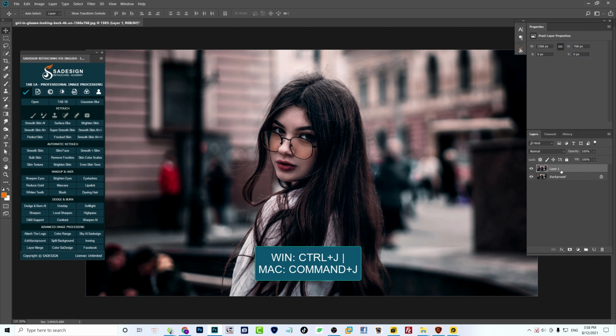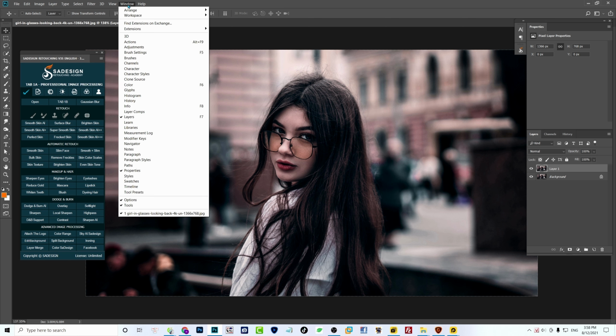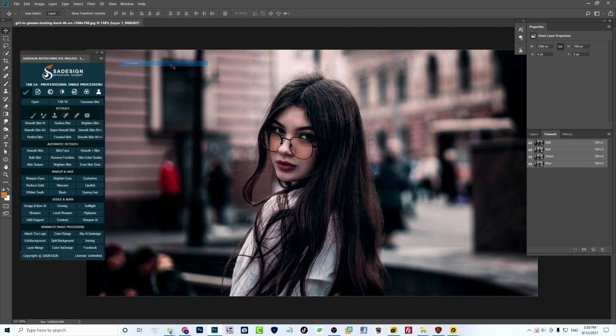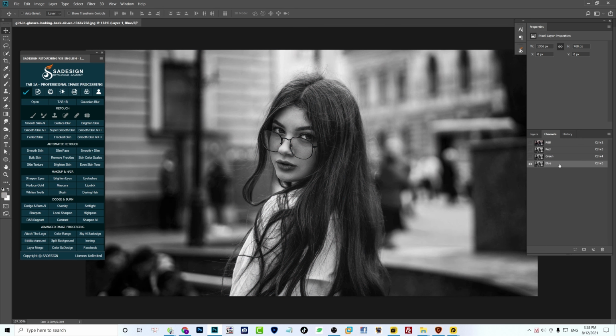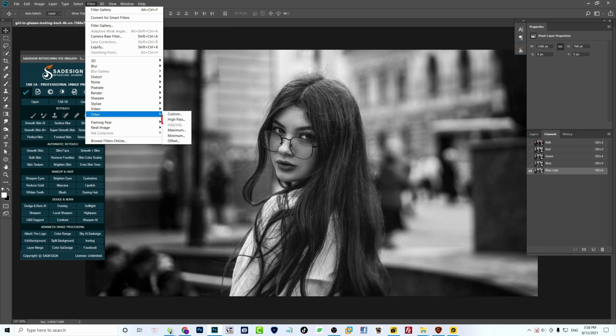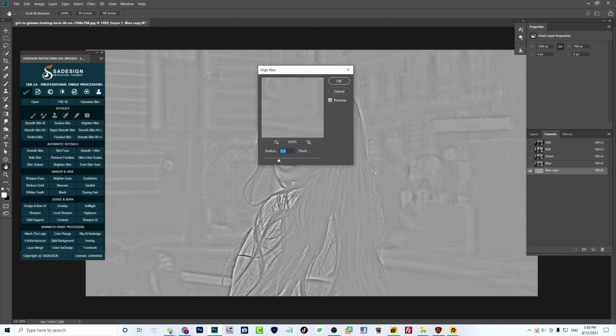First, make a copy of background by pressing Ctrl or Command J. Go to Window, Channel. There are 4 channels including RGB, red, green, and blue. Turn off RGB, red, and green. Duplicate blue channel and go to Filter, Other, High Pass. The radius around 5 pixels.